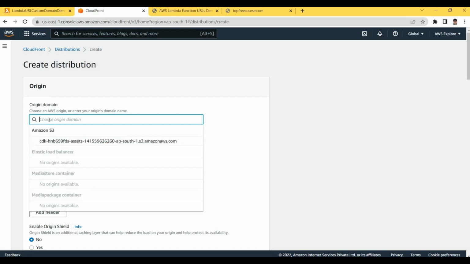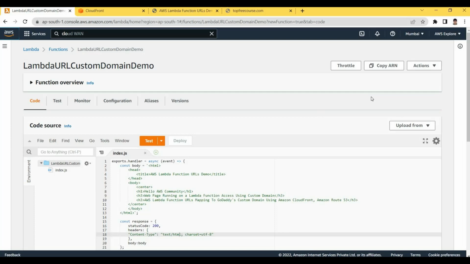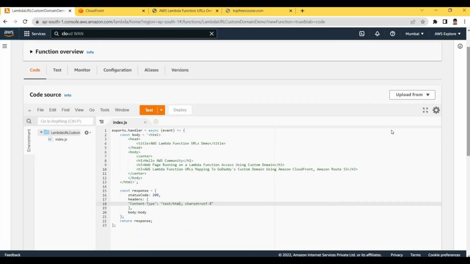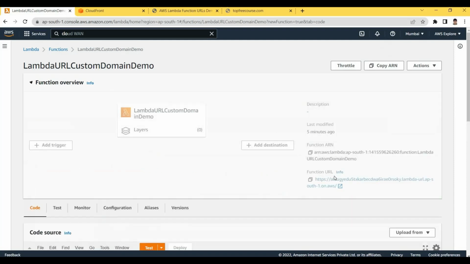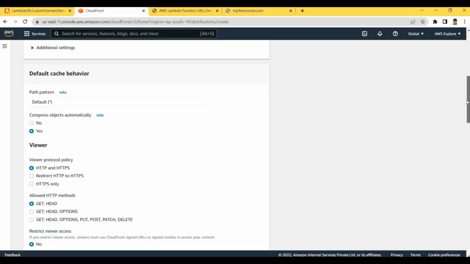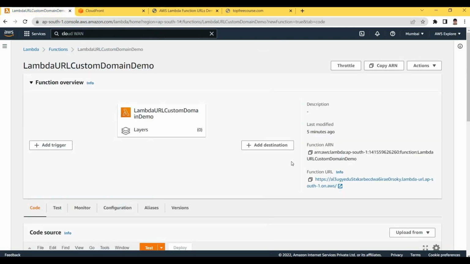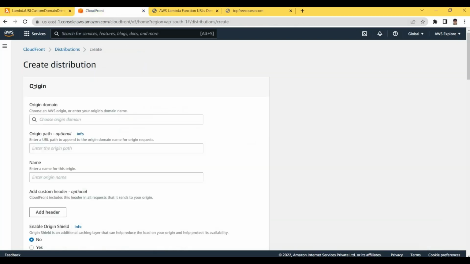Okay, so here in origin domain these different options are available like S3 and load balancer and all those things, but this is a recent launch feature, this AWS Lambda function URL. This AWS Lambda function URL is a recent launch feature, and that is also supported by this CloudFront distribution. When we are creating a CloudFront distribution in origin, this Lambda function URL also gets supported.